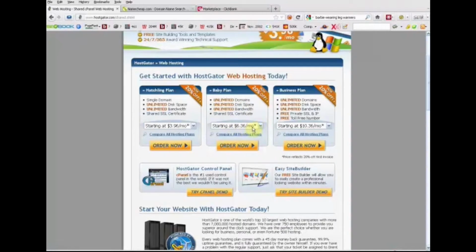Okay, and if we click on the pricing options, they do allow you to pay monthly. Some providers ask you to pay all up front, but HostGator let you pay monthly, and they do a deal here where your first month is $7.96, and then I think it's $9.95 per month after that.